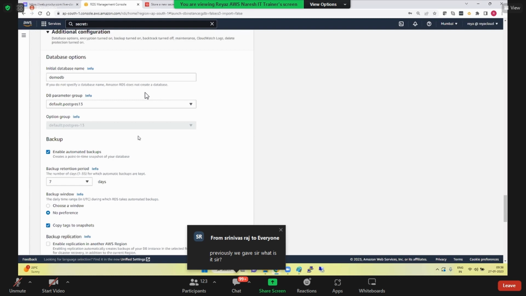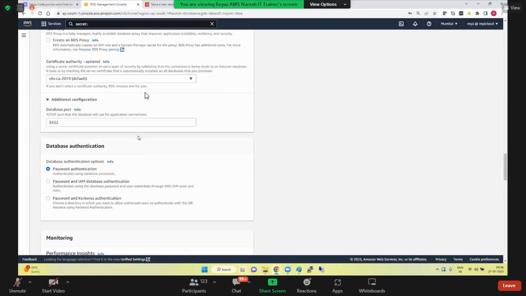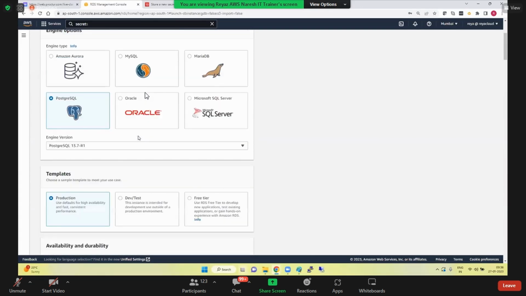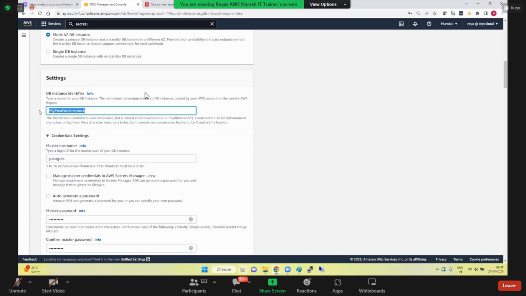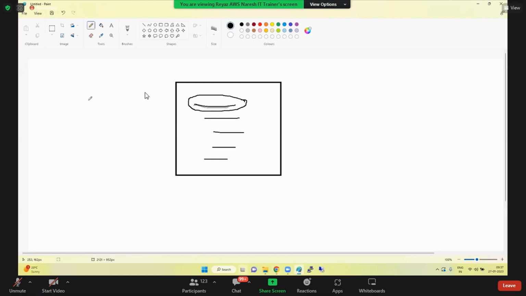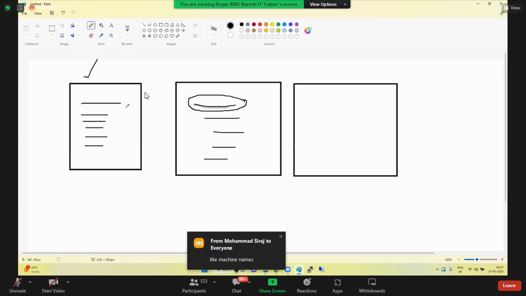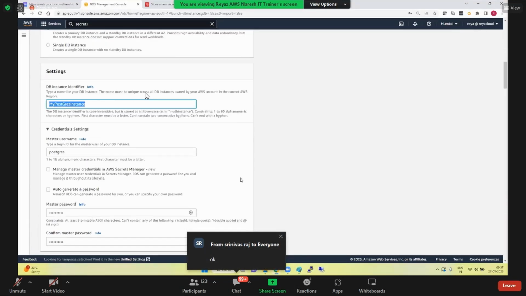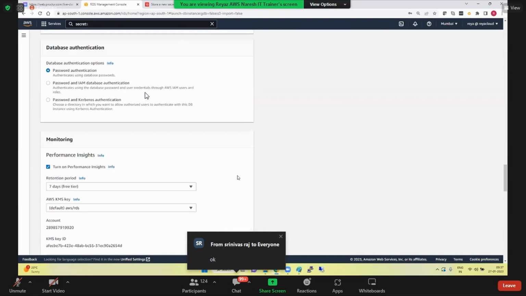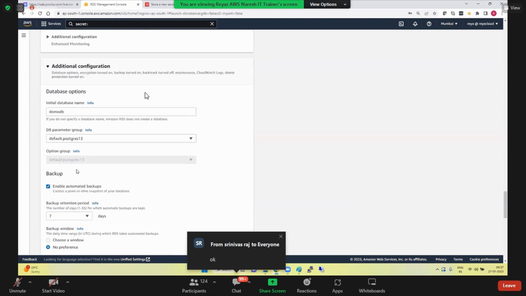Previously, we gave it, what is it, sir? Which one? That is the identifier, database identifier. This is the identifier. This is not a database name. So we'll create multiple engines, no? Multiple engines. So we need to give the name for multiple engines. Each engine will have its own databases inside. So this is the database identifier, and this is the database name inside it. Okay. This database name we have given.